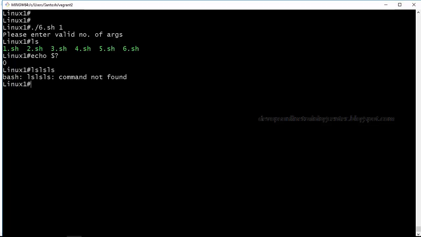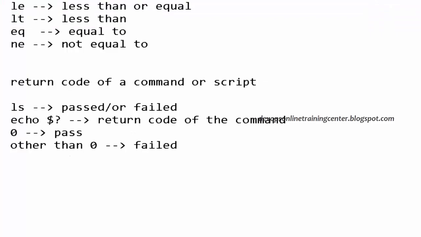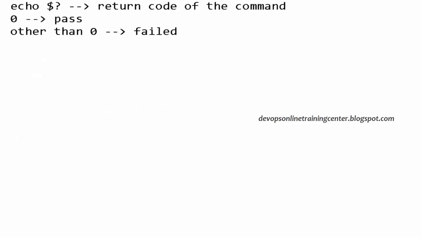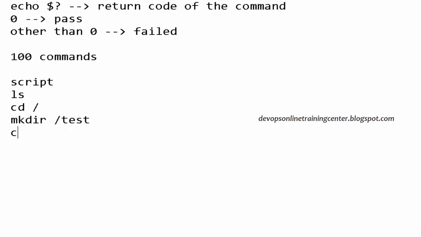You can simply execute some junk command, and if you do echo $?, it will give command not found, 127 error code. Where this will be useful: let us say you are automating something and that task has 100 commands to be executed. You're writing a script that has all these 100 commands, something like cd, mkdir test, etc. Let us say this test directory already exists, and again you are trying to create another directory. It will fail, right?